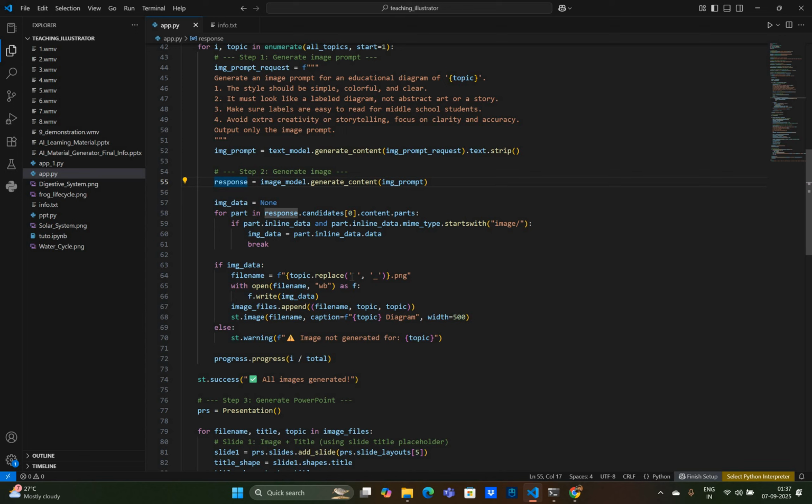If we get the images, then it will replace the names. Like if it is water cycle, then it will save it as water underscore cycle. Then it will save the file name as water underscore cycle, and then we'll append the image files with the file name as well as the topic. The topic here I have stored two times. I will tell that next when we create the presentation. That's why I stored it two times here.